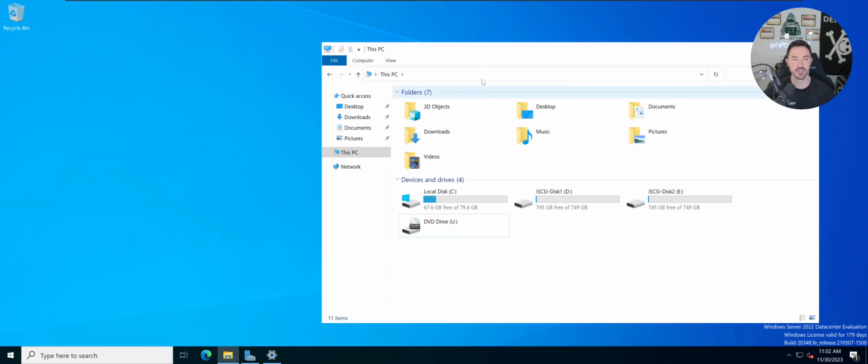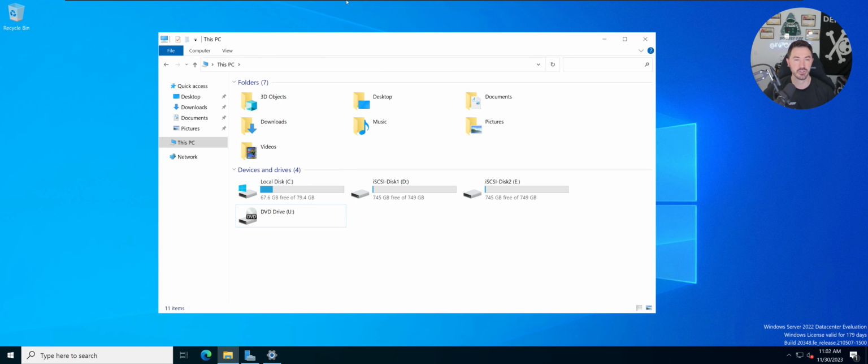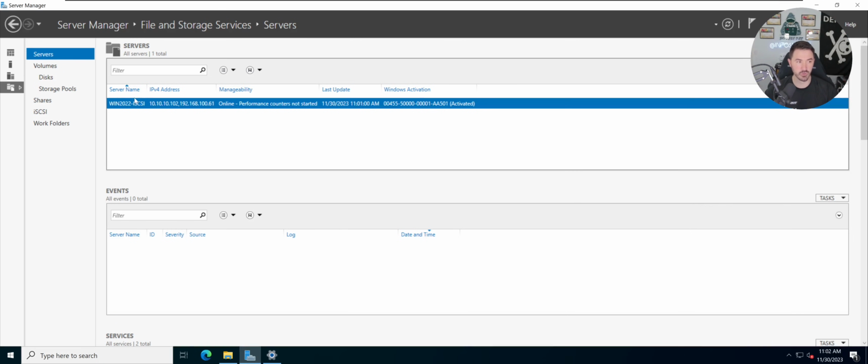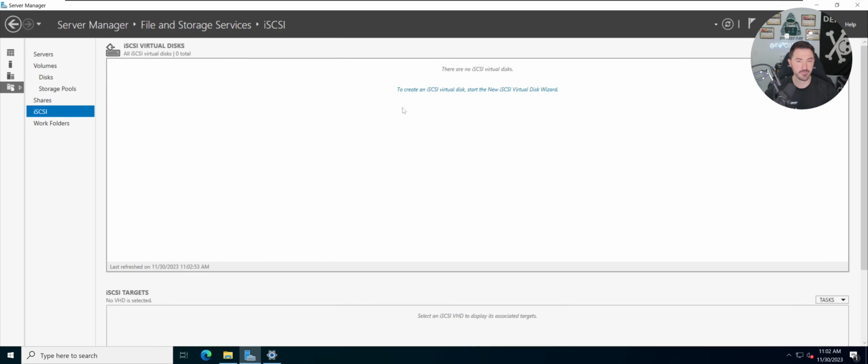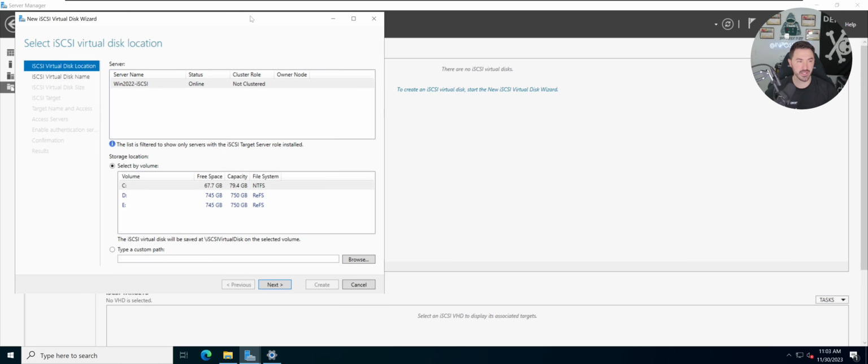All right, guys. So here we are on my server. I have my whole environment set up and booted up. First things first, we have our iSCSI disk 1 and disk 2 at about 700 gigs, 750 gigs. I'm probably going to put 700 gigs on our LUNs once we have that configured. So on this server, if you're following along, you can go to iSCSI, and we have to create the iSCSI virtual disks. Okay, so let's go ahead and create that.